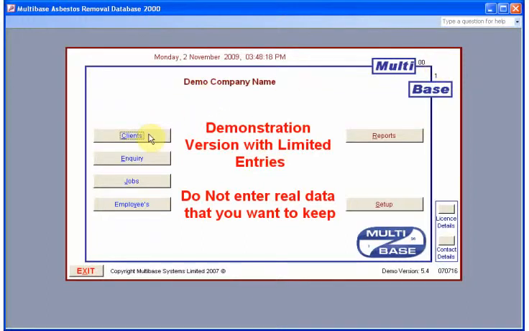Here we have clients entry, inquiries entry, job information and employees information. We also have reporting over here. There's also a setup screen which we're not going into today.